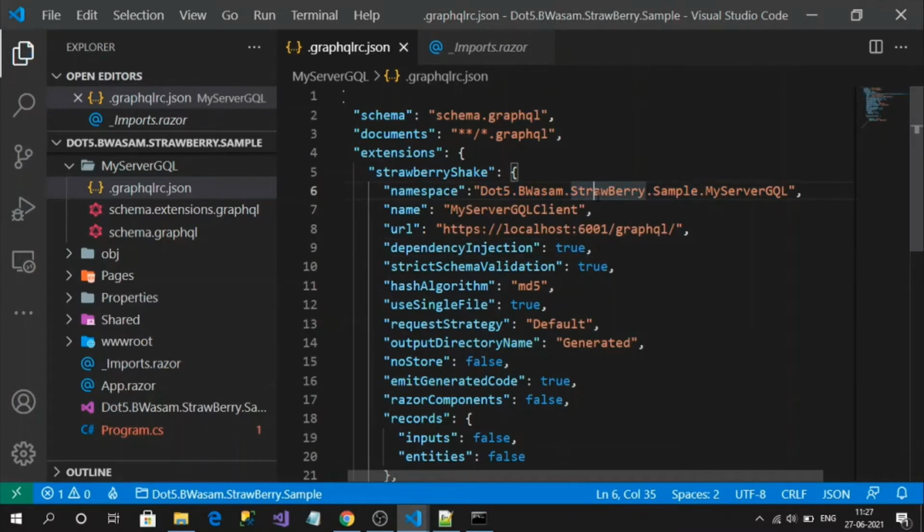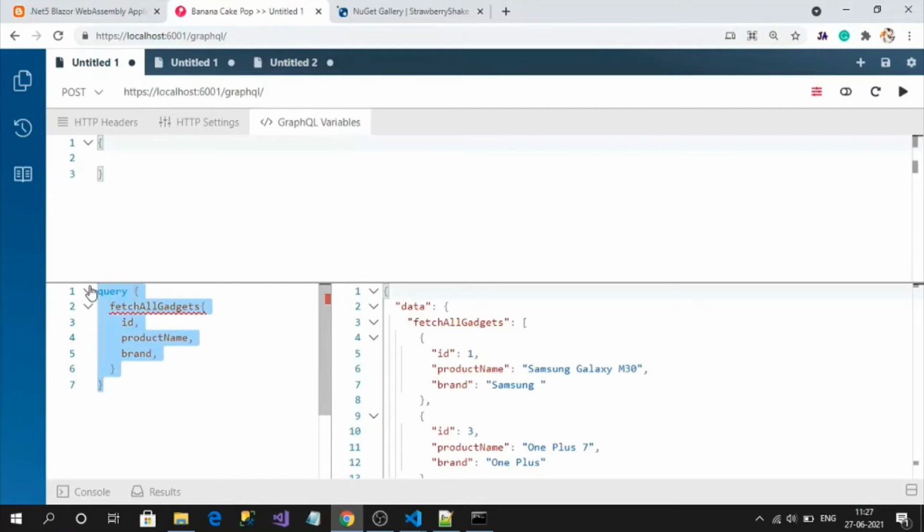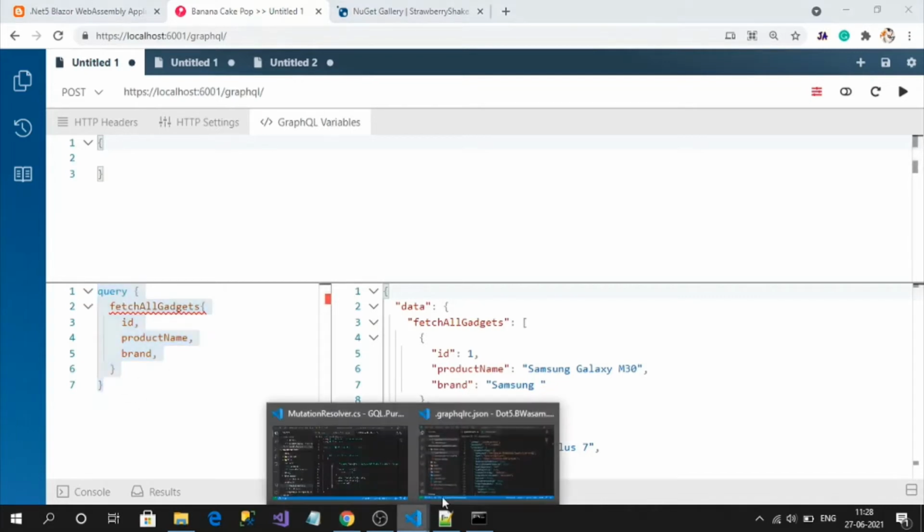Till now there are no C# classes generated. That means the GraphQL client class is also not generated. So to generate it, first I'm going to use this query. What I need, as the first step, is to consume this GraphQL endpoint with this command in my Blazor WebAssembly application. For creating the GraphQL client, copy this.